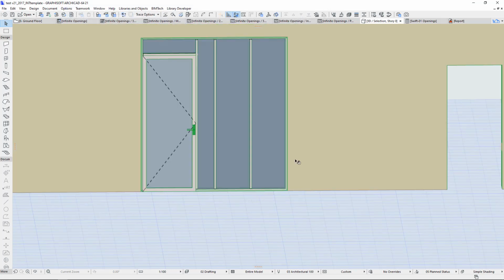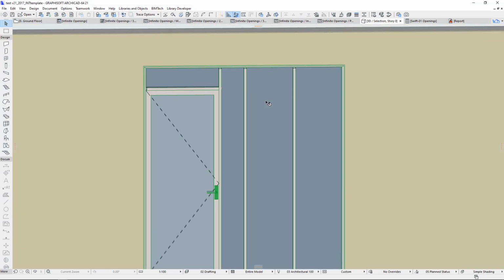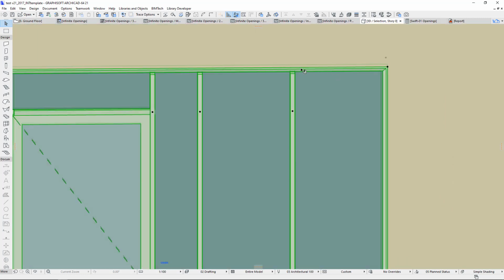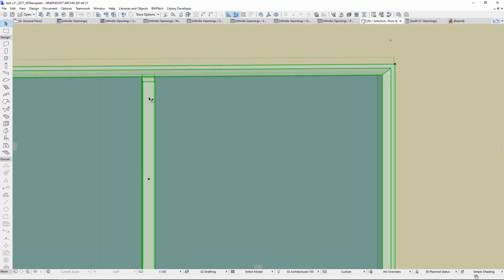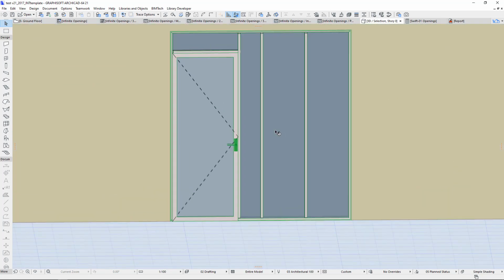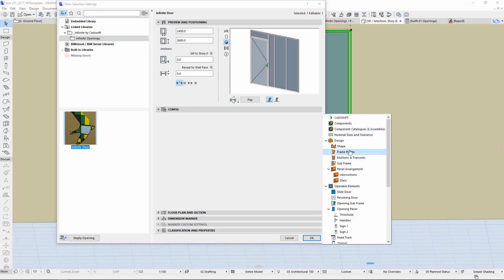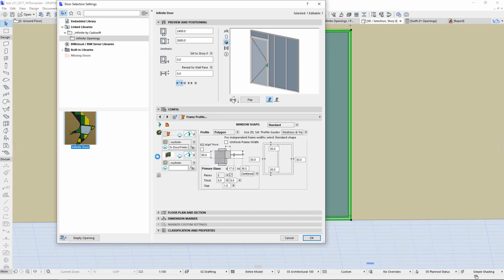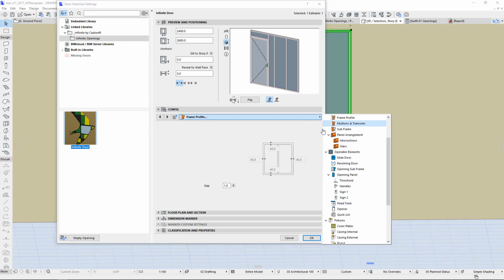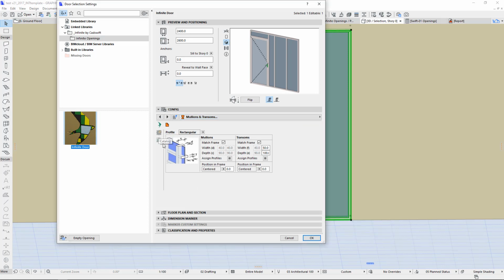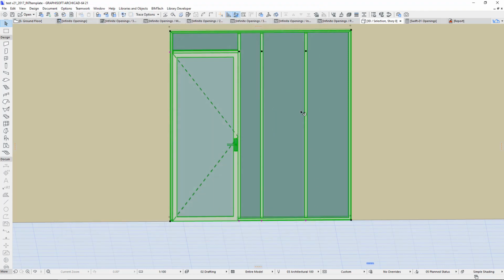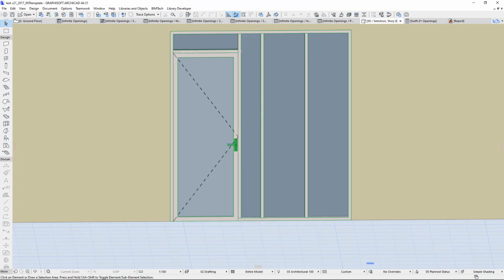Okay, let's just check where we're at. Okay, we've got a different panel profile or frame profile around here that doesn't match the mullions. That's why we've got a funny representation there. I'll change that. And then we'll go to the mullions and transoms. Yep, they're on match frame. Okay, so that's looking a bit better.